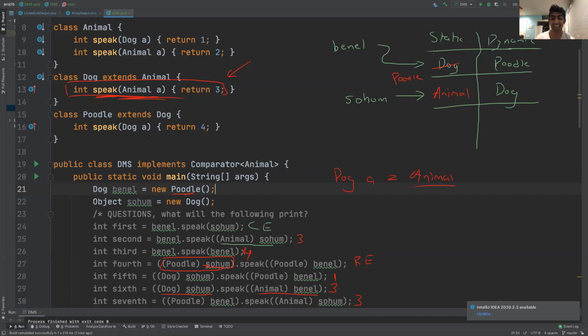I have a question about number 7. During runtime, we were able to see that Sohum is actually a dog. So why don't we just go to the animal class and find the speak dog method instead of speak to animal in the dog class? Yeah, it's a good question.